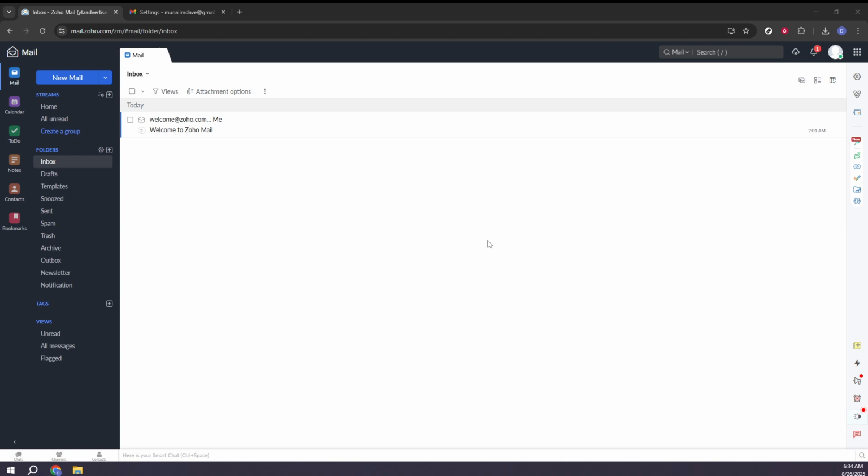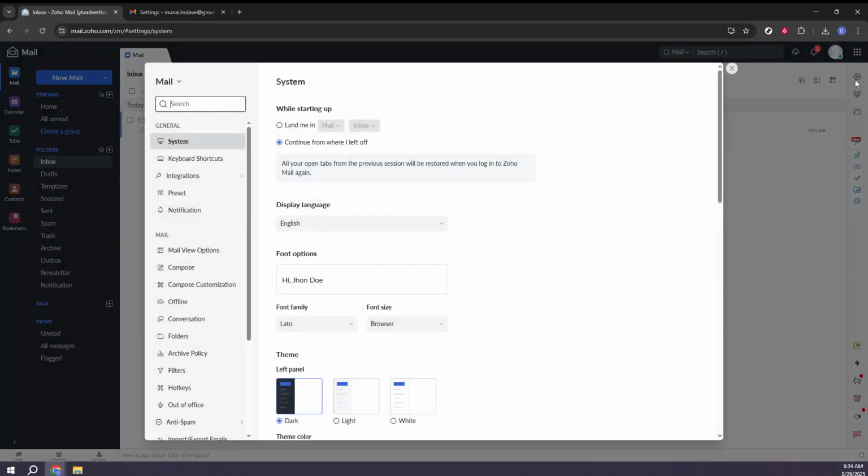First, we'll start with Zoho Mail. Head over to Zoho Mail's website and log into your account with your credentials. Once you're in, this is where all the magic begins. You'll need to locate your account settings. To do this, navigate to the right menu tab and find the gear icon. This icon is essentially your gateway to adjusting various settings within your Zoho Mail account.